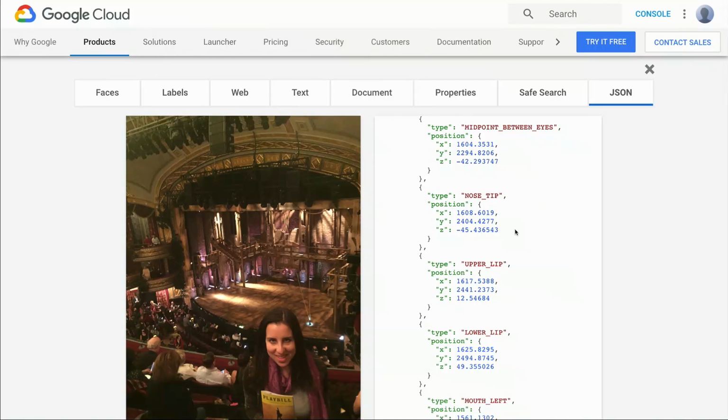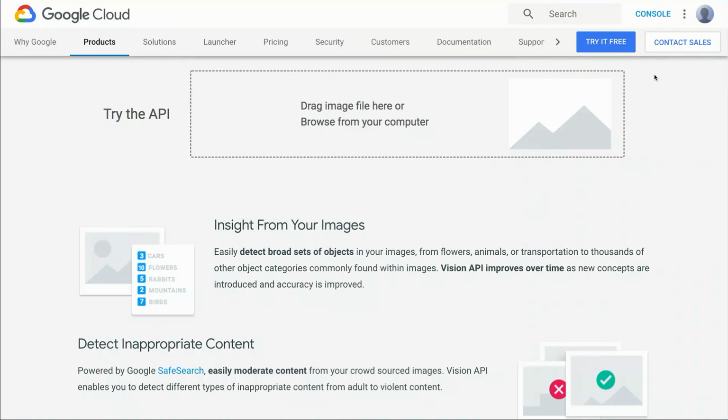Before you start writing any code, upload your images in the browser, see the type of response you get back, and if it's right for your app. And I'll provide a link to this at the end. So that is the Vision API. If we could go back to the slides.